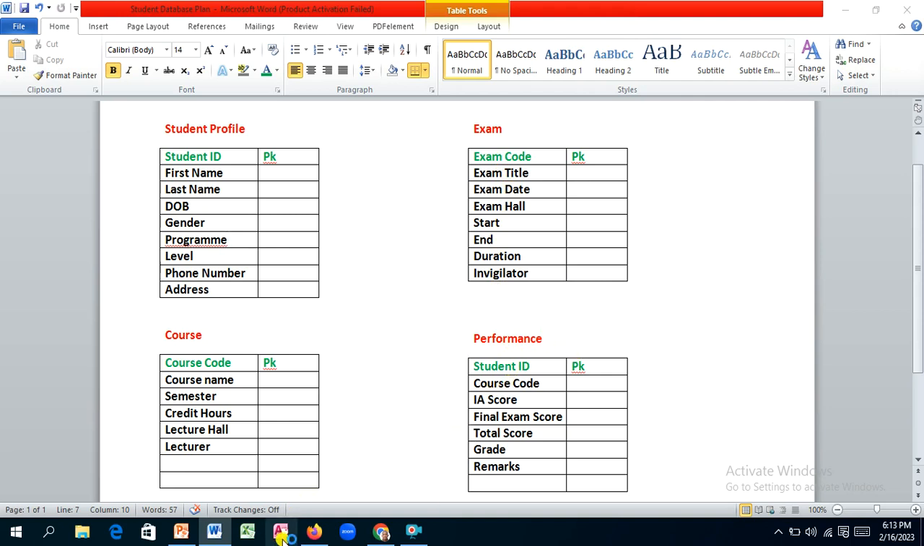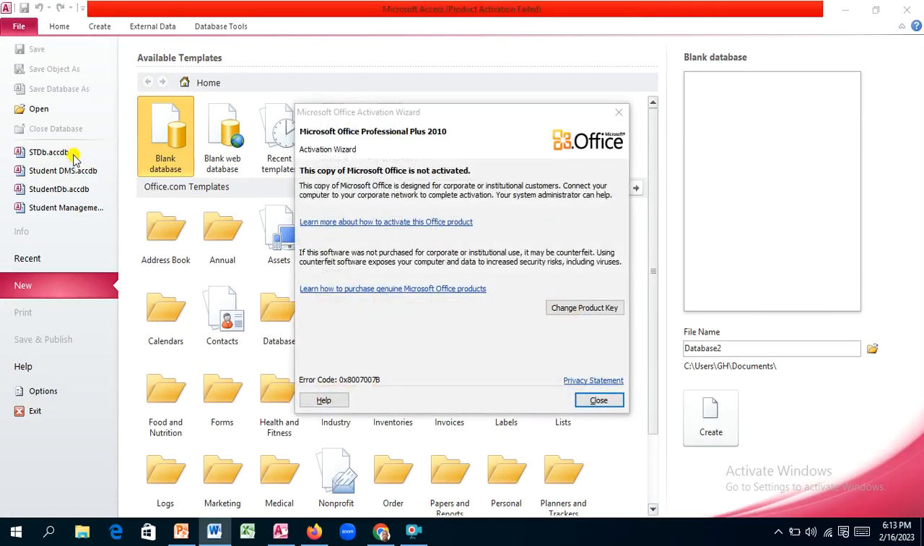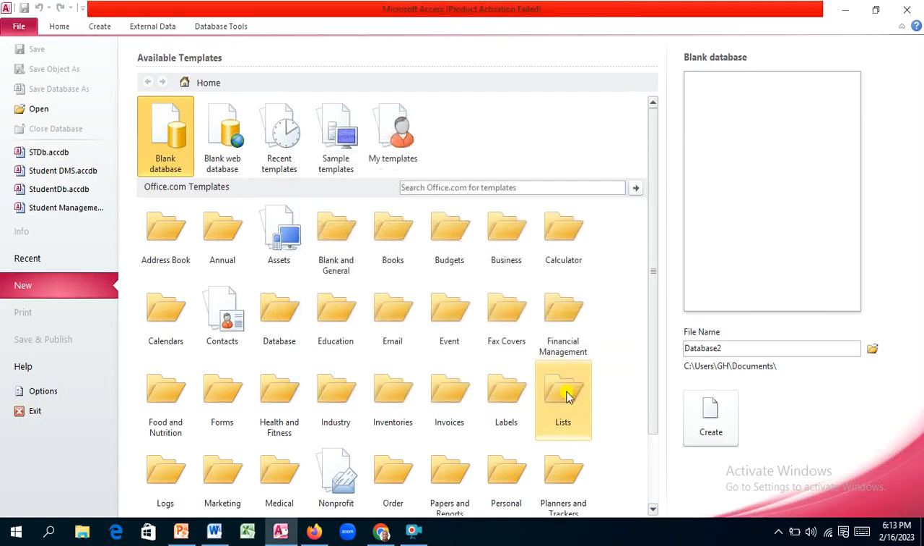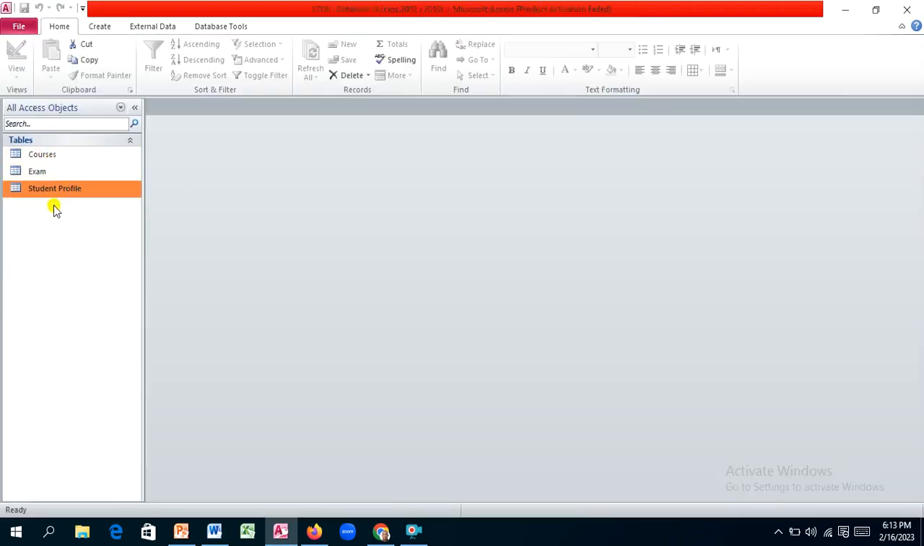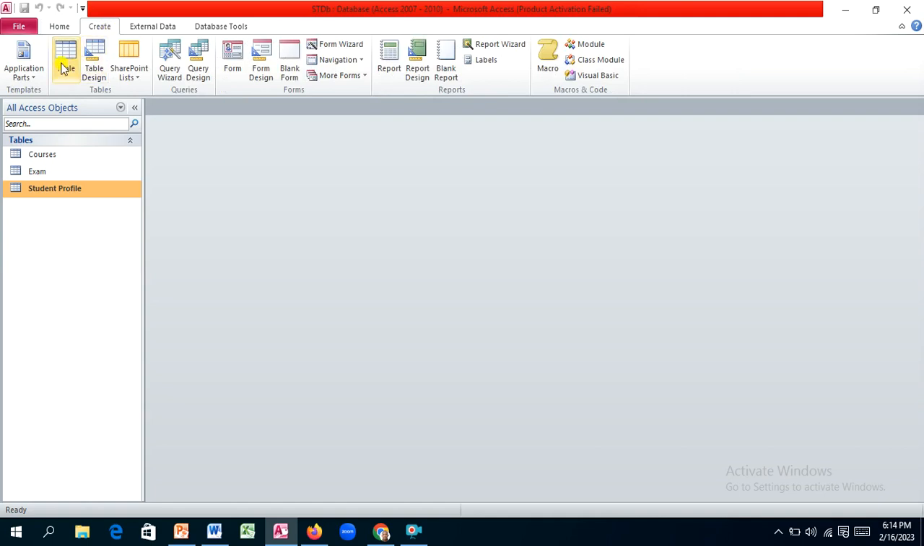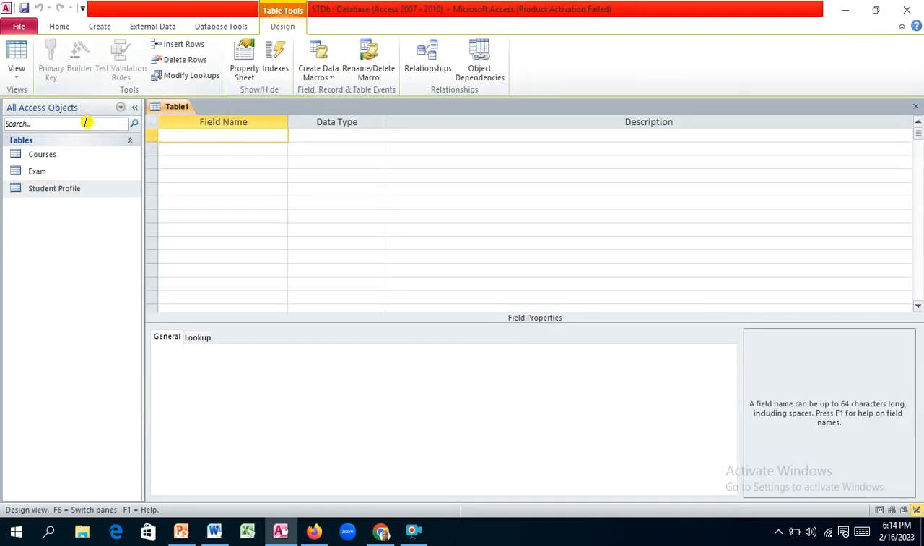I'm going to open Microsoft Access, and then we go to locate our database STDB, and we have our database objects or tables. That is student profile, exam, and courses. All right, so let's get to the create tab, and we can create our performance table. So I've used the table design, and it took us straight to the design view.